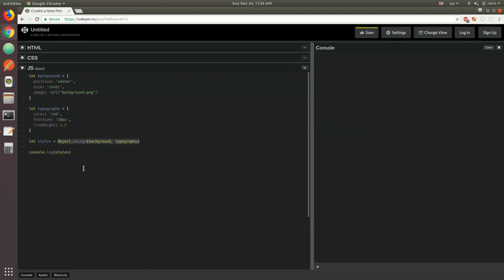But of course in ES6 you no longer have to do this. You could use the spread operator, so similar to how you would do this with arrays, you would put the three dots with the spread operator, you would have your background, and then you would have your typography, like so. And this is going to give us the exact same object as before. Okay? Now another use case would be creating a new object from an old one.